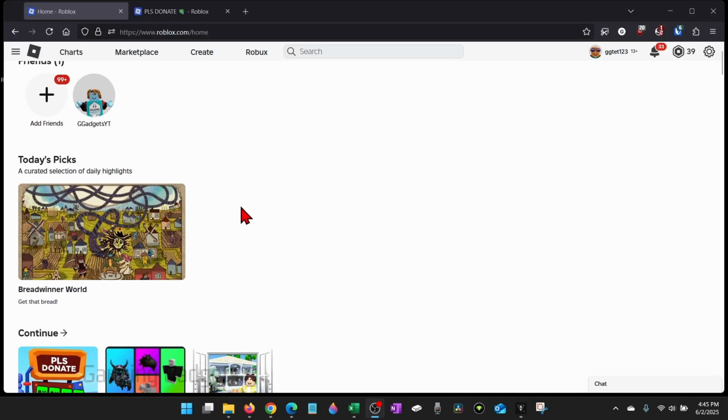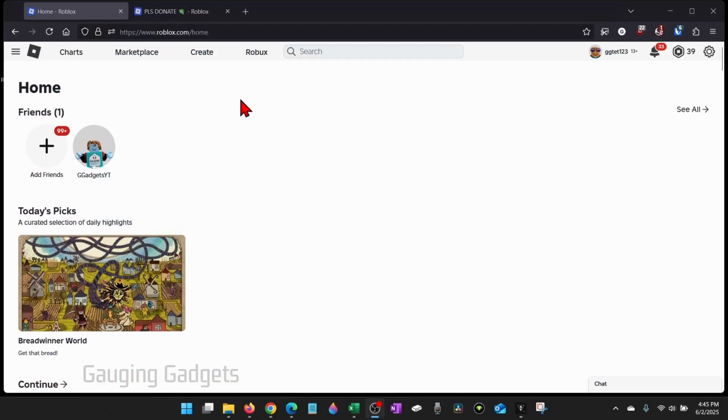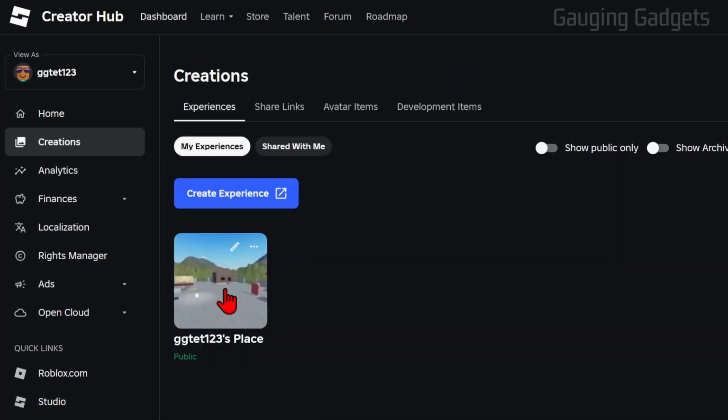So to get started, the first thing we need to do is close Roblox on our computer. Once you close Roblox, navigate to roblox.com and log into your account. From there, select Create in the top menu. Then once you've selected Create, select Dashboard in the top menu, and then select your place.